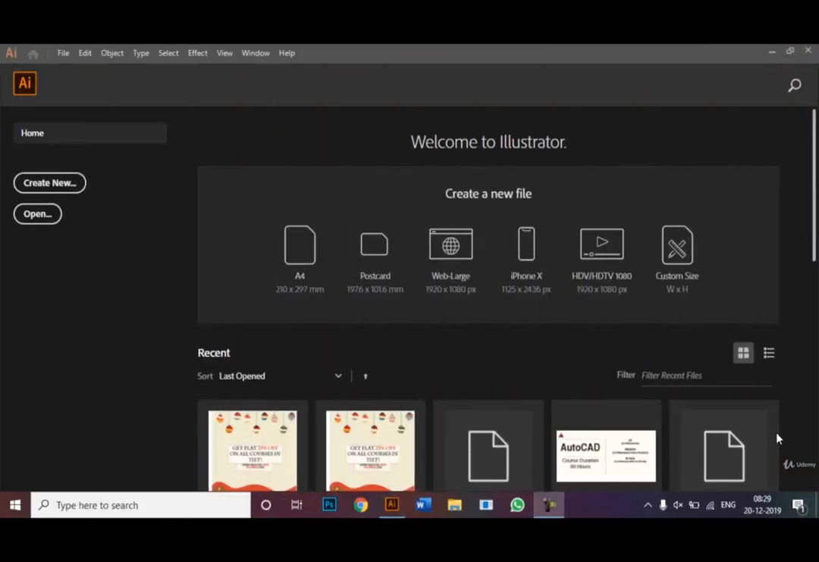Everyone, welcome to today's tutorial, and in this video I will be covering this tool called the Reshape tool. Now the Reshape tool comes in handy if you want to resize your objects or your shapes, right? So it's really easy to do that, and let's see how that's done.